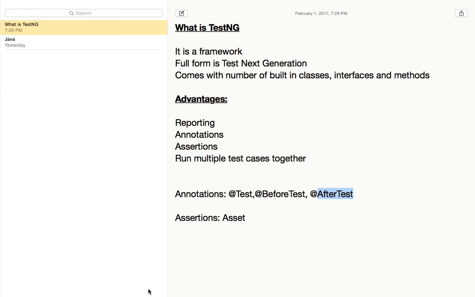Just by opening the report, you can share it with anyone, and you will know how many test cases were run and which test cases failed. It will give you a detailed report. That's one of the best advantages.